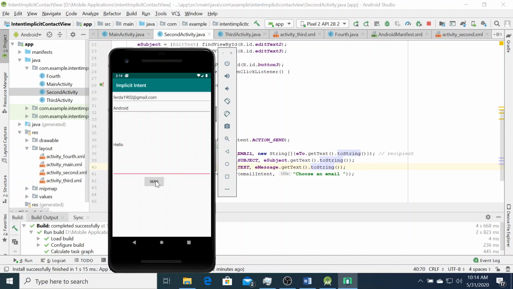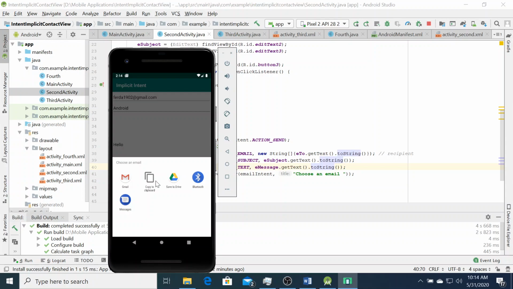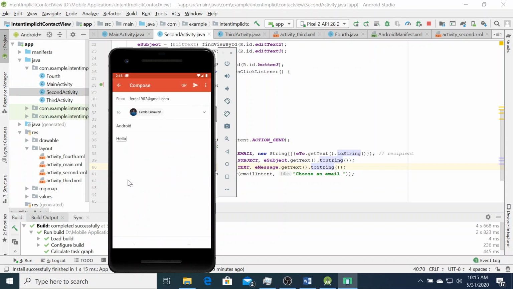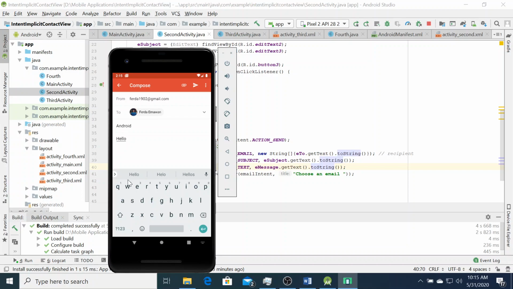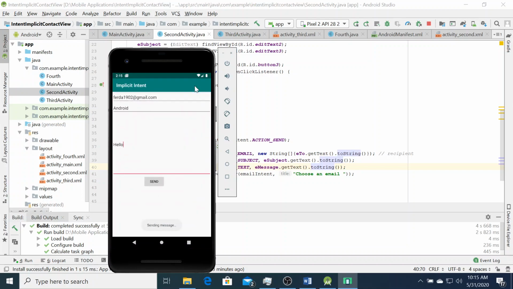Once we enter all the details and click the send button, it will display a dialog with the applications which are capable of sending an email. By selecting the required email client, we can send an email without building our own email client, as shown above. We can select, for example, Gmail here, and it automatically sets the data into your email, then you can send it. Sending message. This is how we can send an email using intent in an Android application based on our requirement.